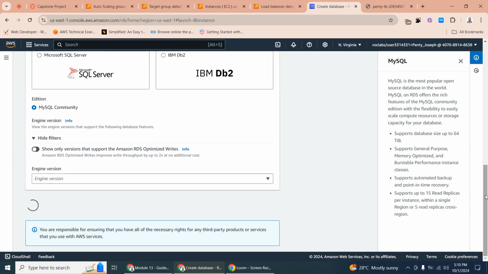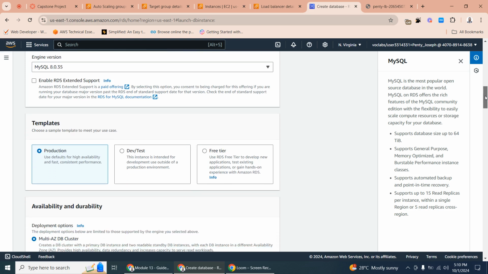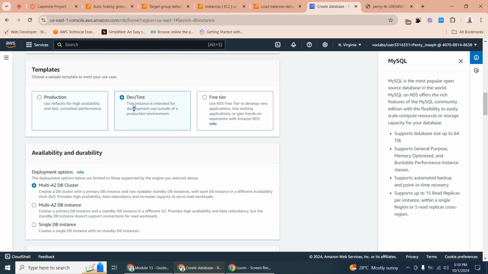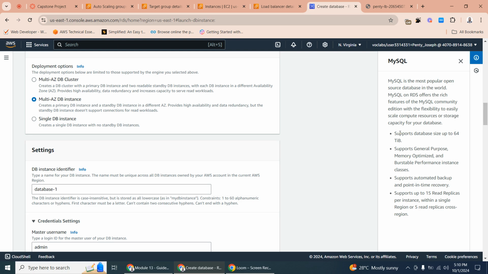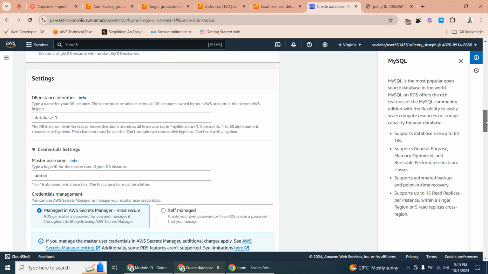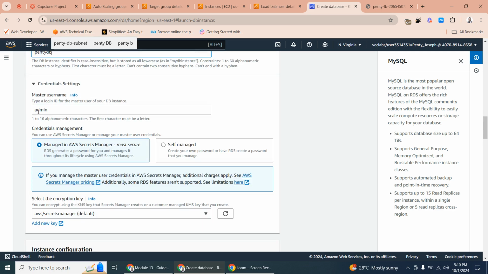And then after choosing MySQL, the version should be okay, it should be left like that. Dev/test, choose this. Okay, so from this, choose this Multi-AZ DB instances. Okay, choose that. And then for the identifier name, just do it Penti DB. Okay, Penti DB.